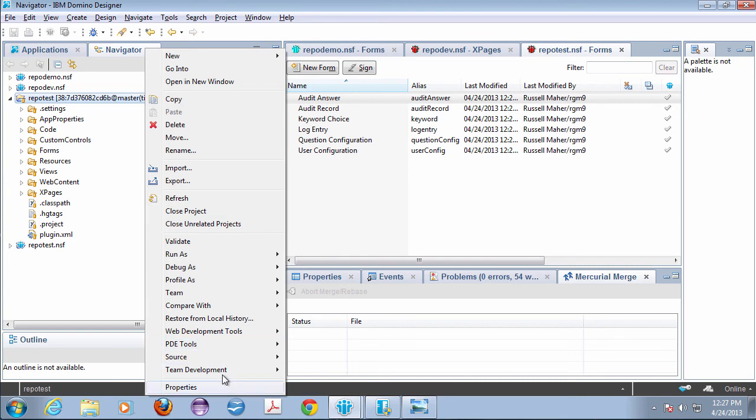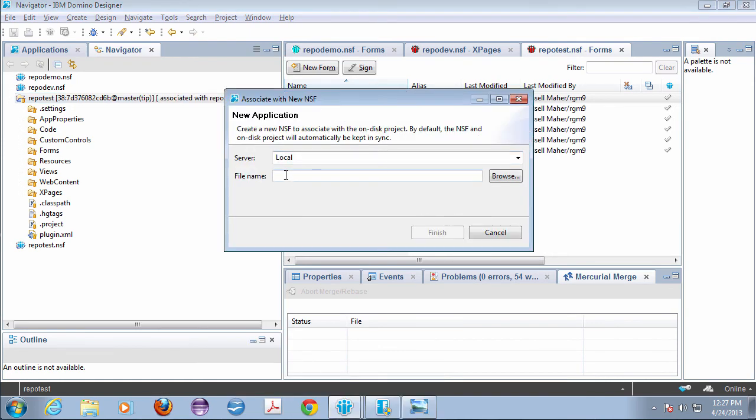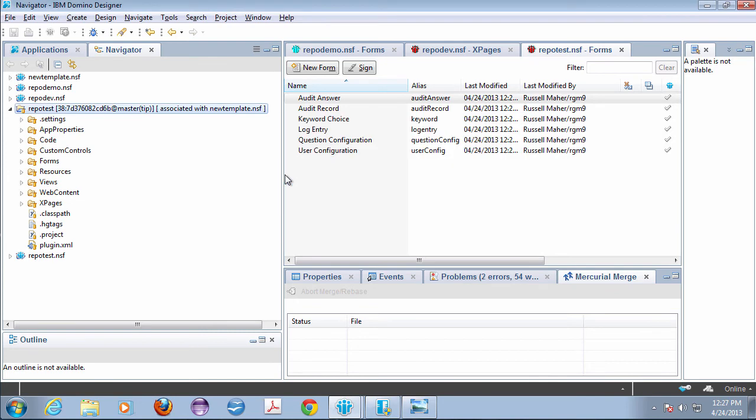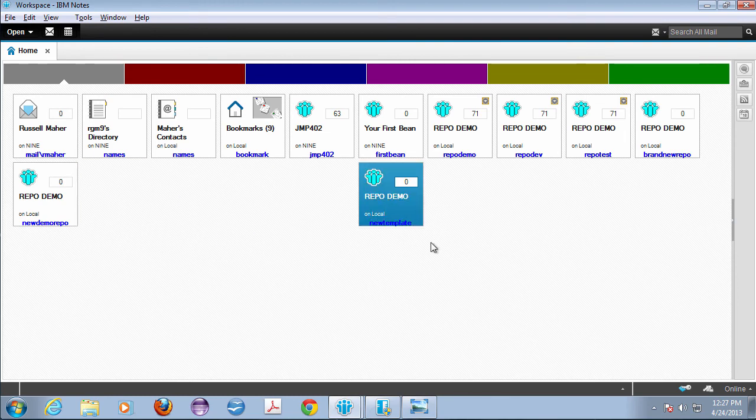Now we would reassociate our NSF with a new NSF. So in our case, we actually have an existing NSF all the time. But let's just go ahead and we'll say, yeah, I want to make a brand new one, and we'll call this new template. So now it's making the new template NSF. Over here is our new template NSF.